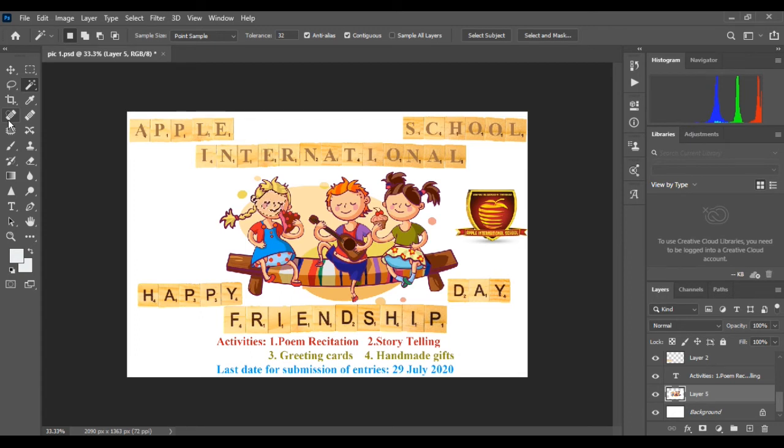Red eye tool, it removes the red eye in flash photographs with a click. So spot healing tool. Next we have healing brush tool, patch tool, content aware move tool. So you can use all these tools to clear the imperfections from your image.